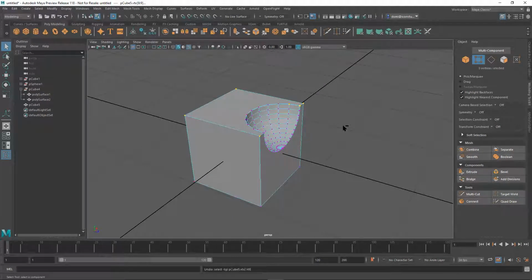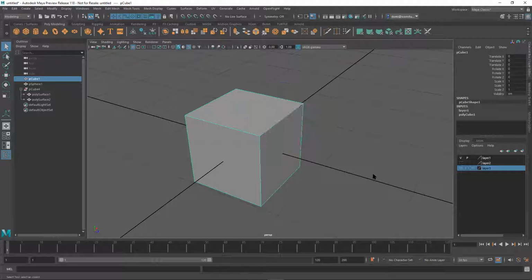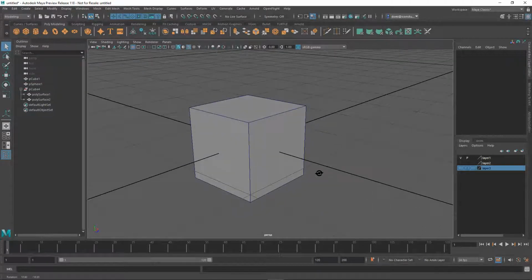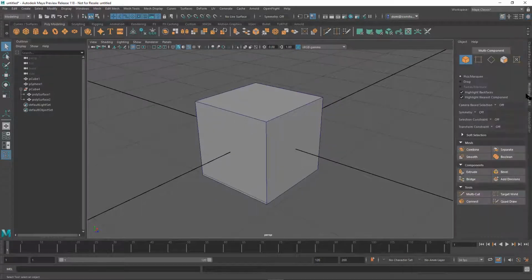Let me undo this, and get this back to our nice little cube. Switch off our sphere, and there we are. We're back to our handy dandy cube. All right, so get back to the modeling toolkit. In the next lesson, we'll go over components, and then we'll go over some of the tools. All right, that's it for this lesson. On to the next one.